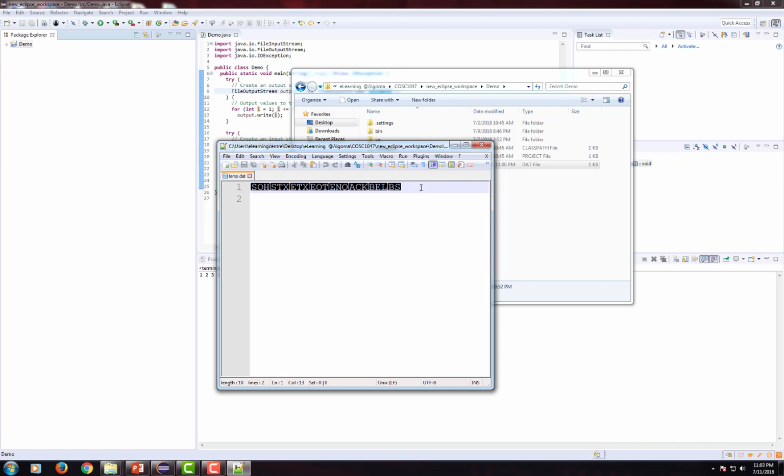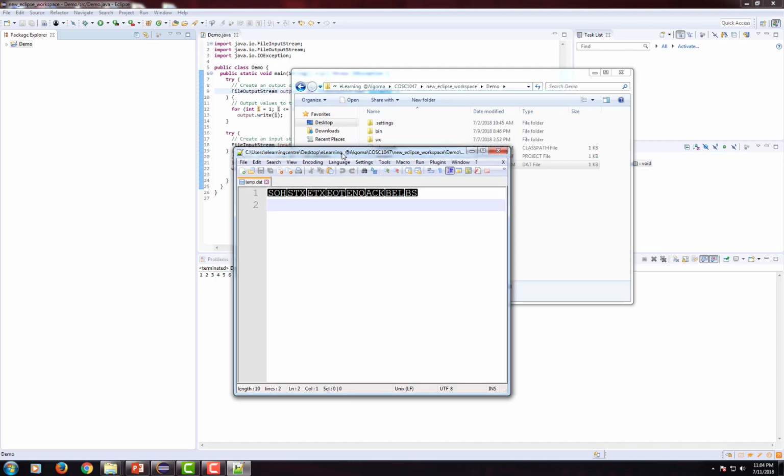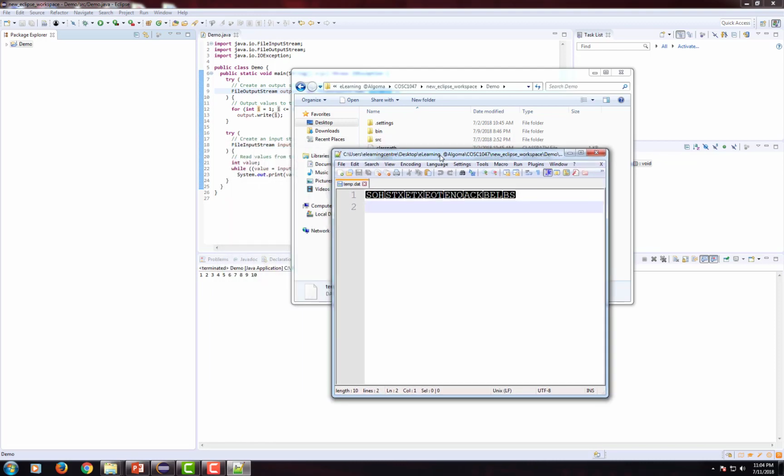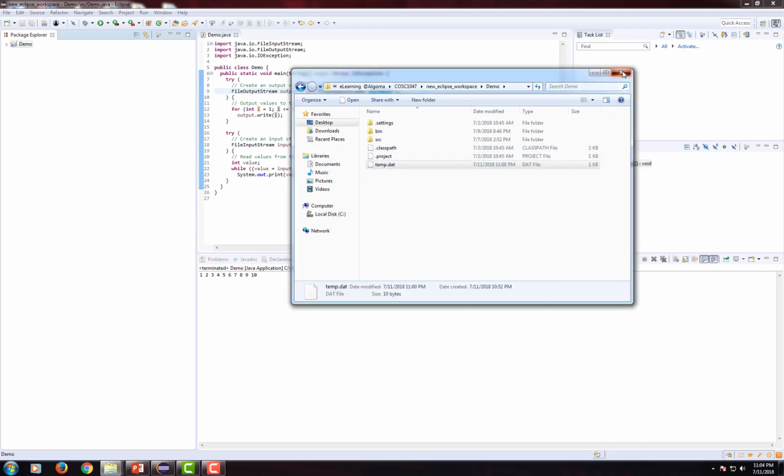Now 10 happens to be the code for the new line character, which traditionally means we move down 1 line. And that's what we've done. Notice there's 2 lines in this file. So that sheds a little bit of light on what's actually being stored in this file. Now let's go a little bit further with this and push this a little bit harder. I'm going to change the demo.